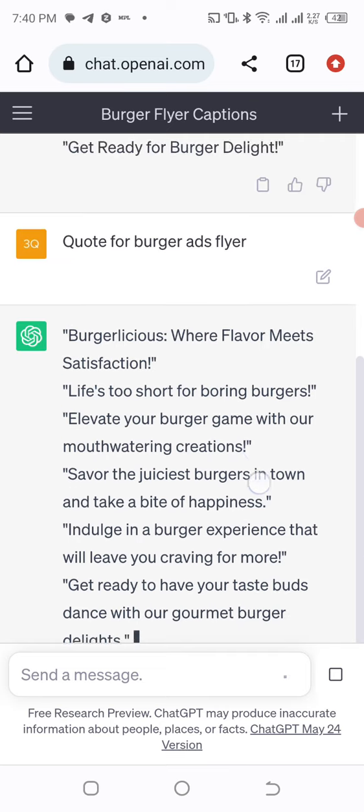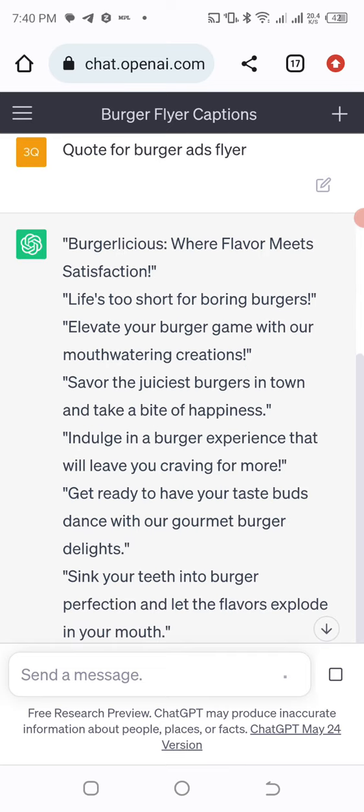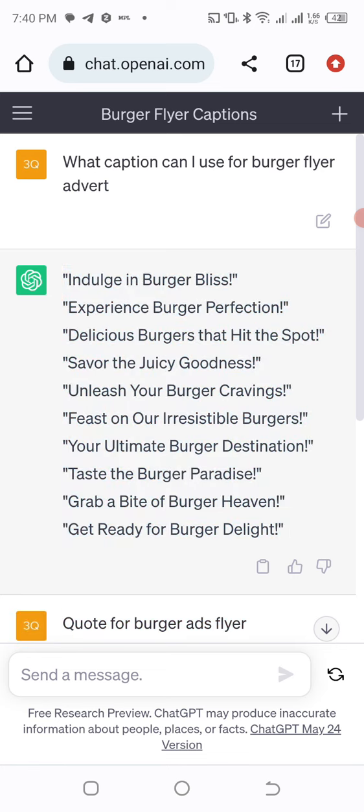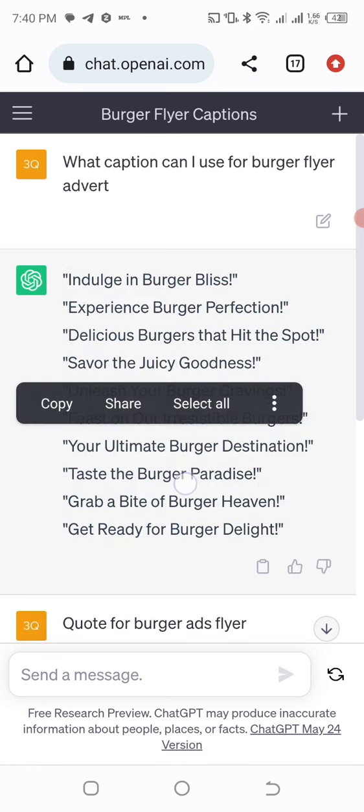I want some words that will be long. And I've seen one: savor the juiciest burger in town and take a bite of happiness. Indulge in a burger experience that will leave you craving for more. So I love this. I will just come here and start from here.